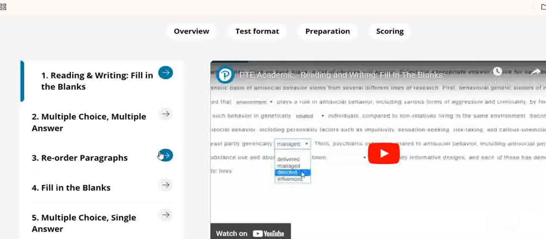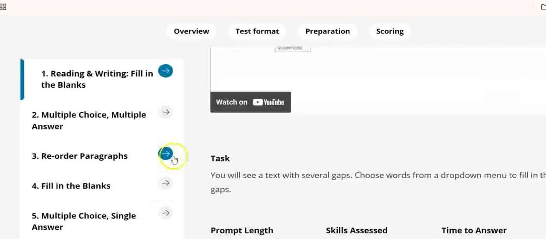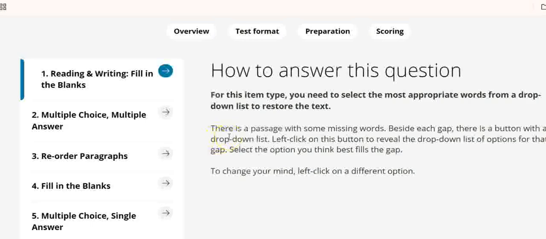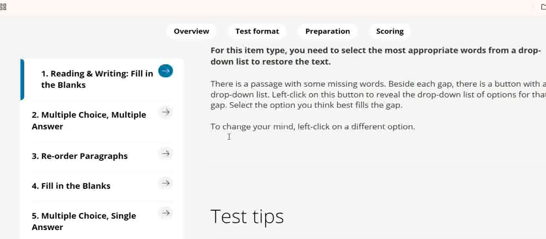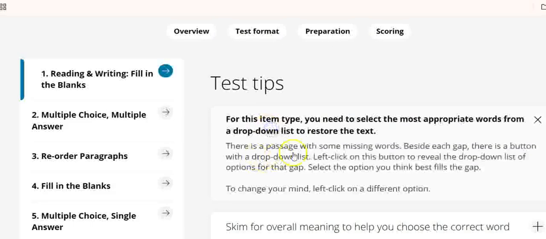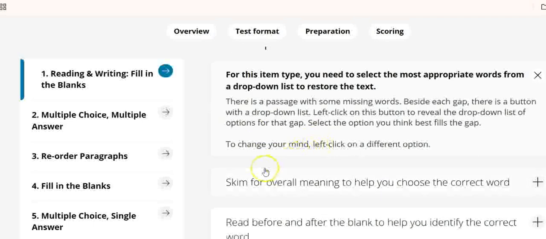So, reading and writing fill in the blanks. Here you will get a maximum passage with a 300 word limit. And how can you answer this question? You will get the passage with the missing words. You need to find the right option for each gap. Okay, test tips. So what are the tips we can apply for it? Let me go through it.